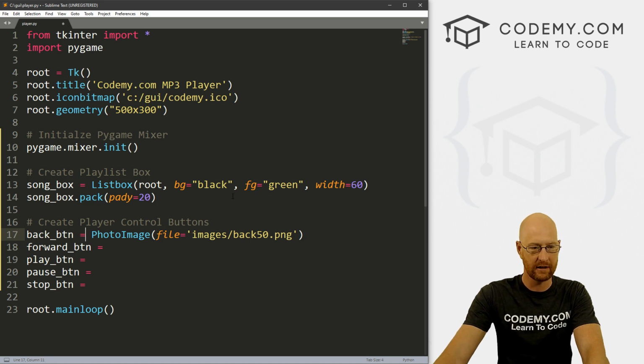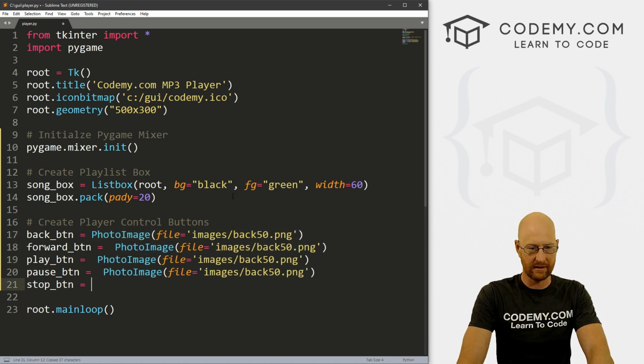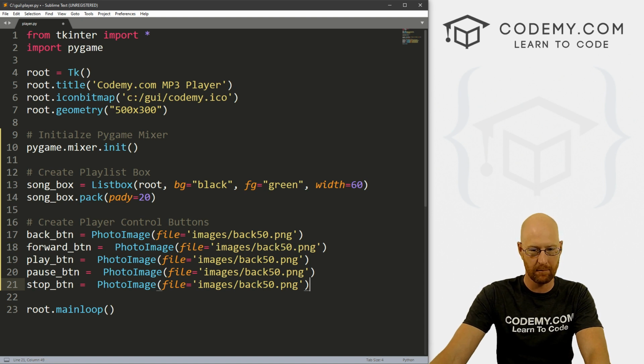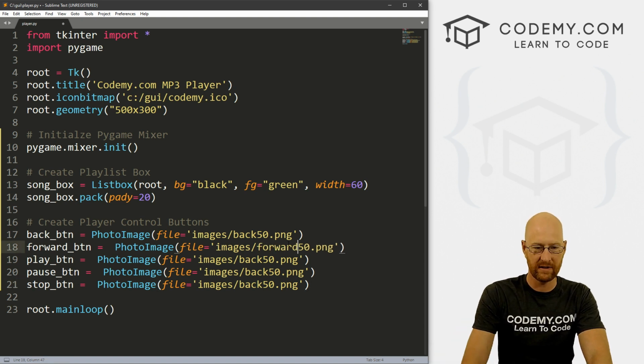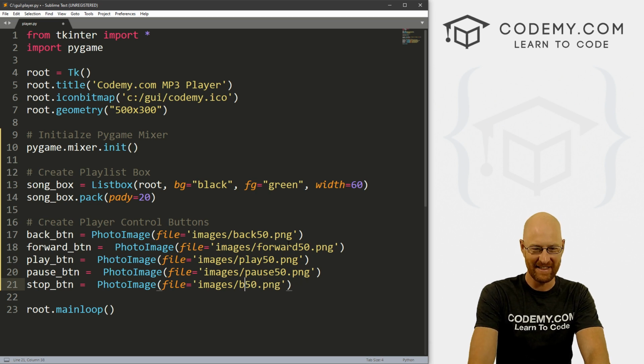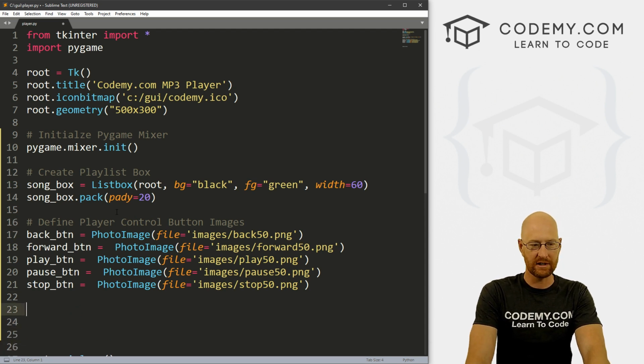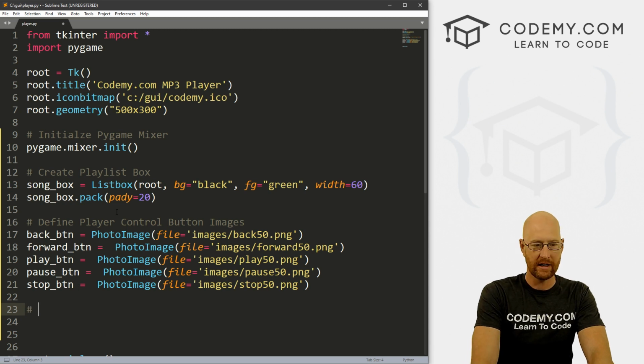So I'm just going to copy this and paste it in for all of these, and then just switch these out. So instead of back 50, this is forward 50, and this is play 50. And this one is, you can guess, pause 50, and this one is stop 50. So instead of calling this create, let's call this define player control button images. It's probably a better description. So now we've got our images defined. Now we can create player control images or buttons.